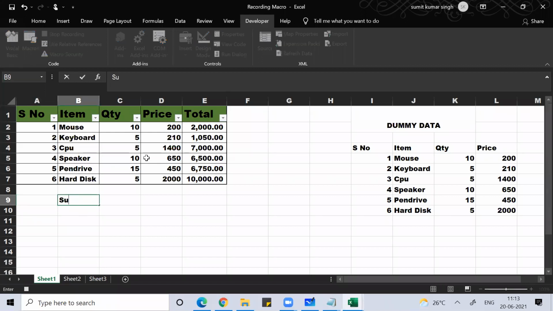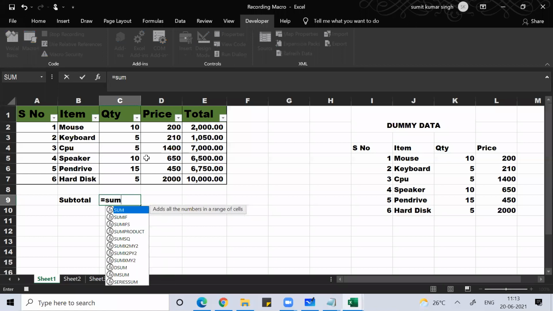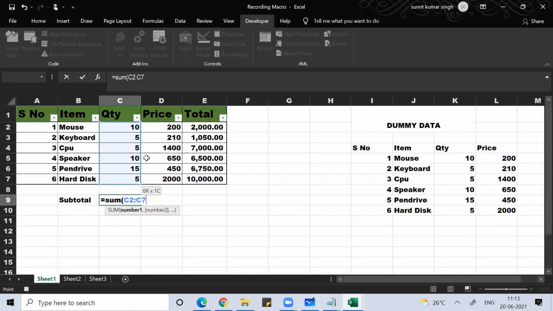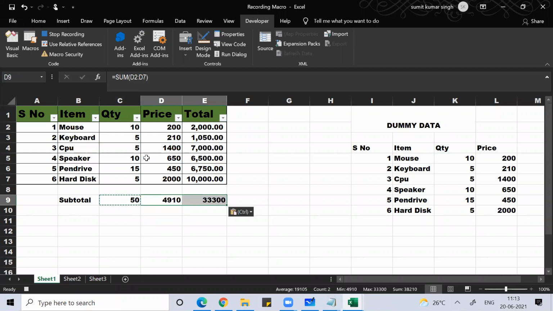Then here I can write Subtotal. Then I'll write equal to SUM. So you go Control Up Arrow, Down Arrow, first Down Arrow, Control Shift Down Arrow, close the bracket, enter, copy that, Control C, Control V, and you get the value.